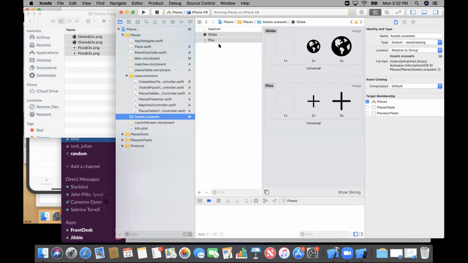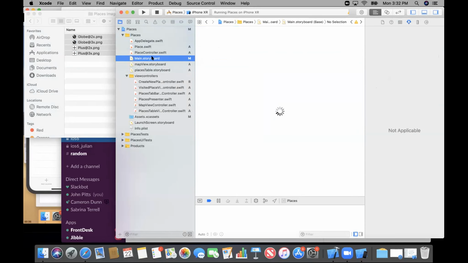So now you have those images, and we'll reference them using the names that you see right there on that left panel. So it says globe and plus. Yeah. So now in the tab controller, that's in our Main.storyboard. Yeah. Okay. So if you go into that now.